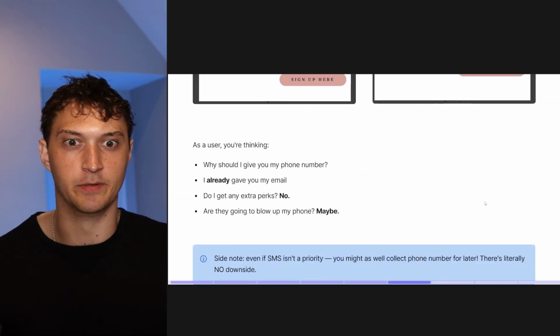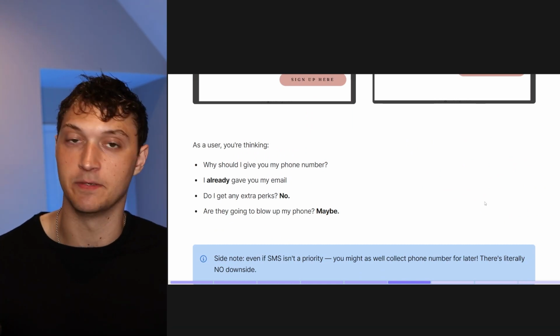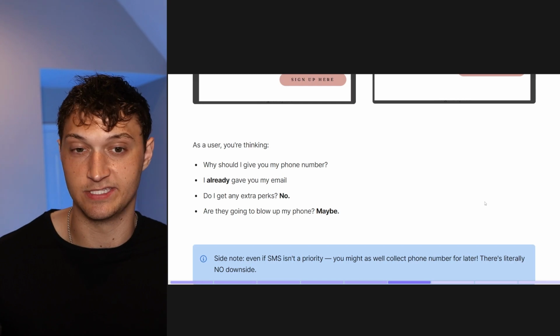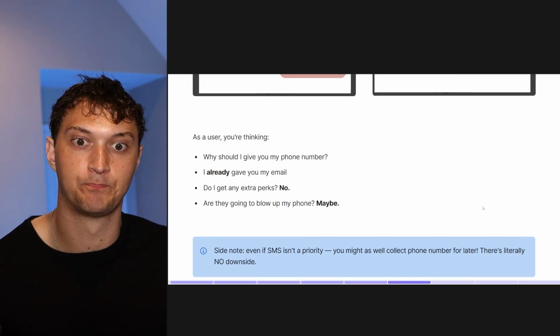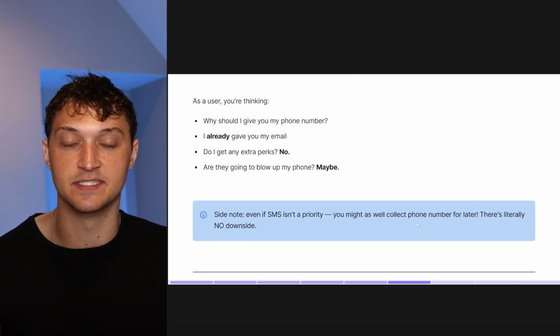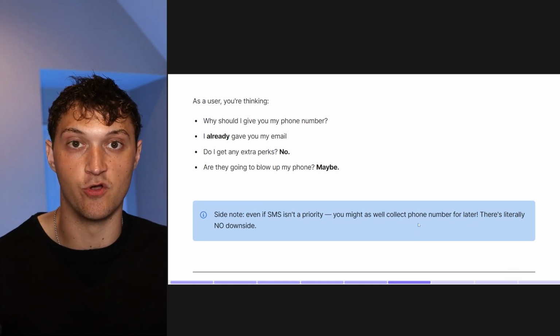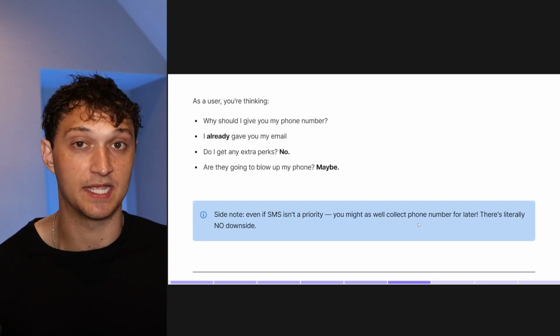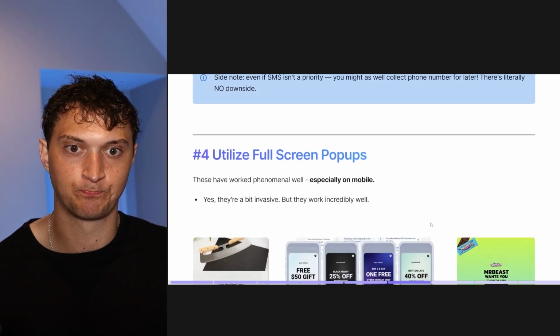No. Are they gonna blow up my phone? Like, maybe. People are a lot more apprehensive to give their SMS number. Even if SMS isn't something you guys are focusing on right now, you might as well collect phone numbers for later. So there's literally no downside to at least asking for SMS in your pop-ups.